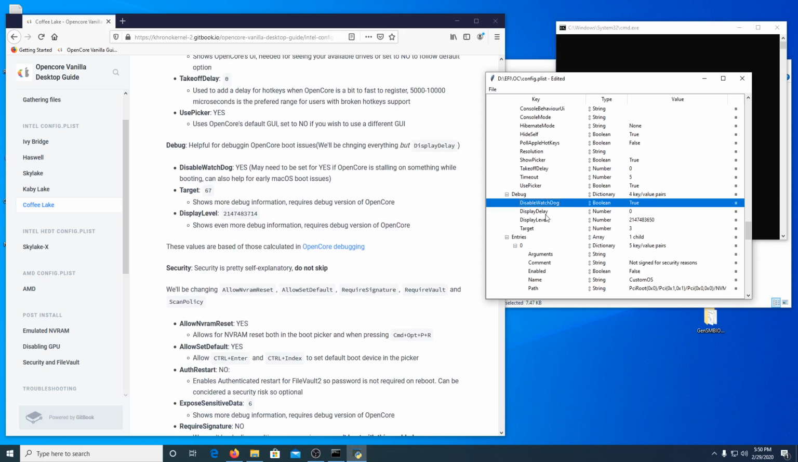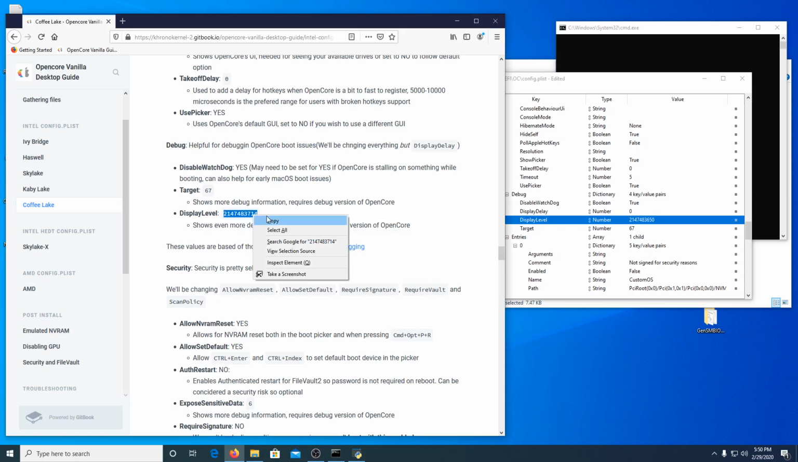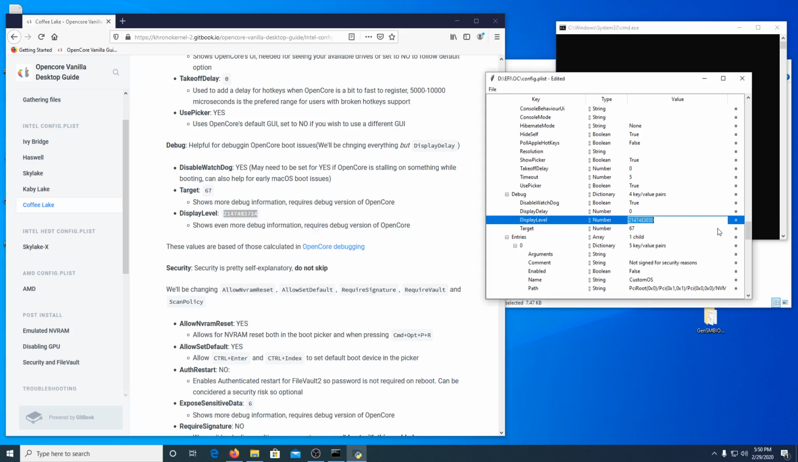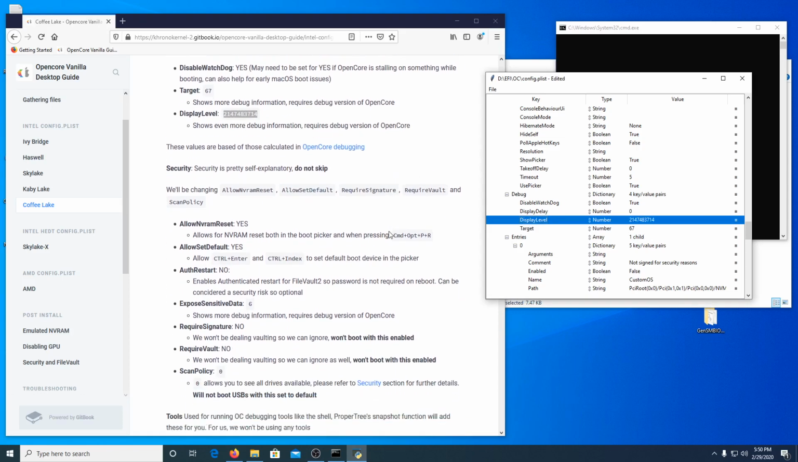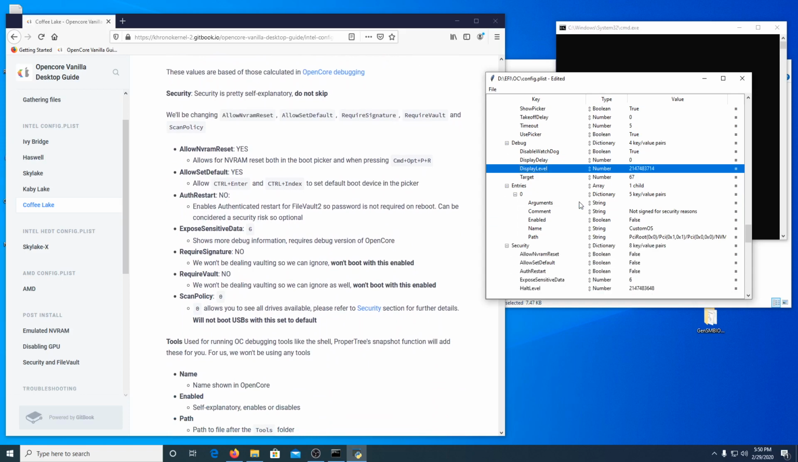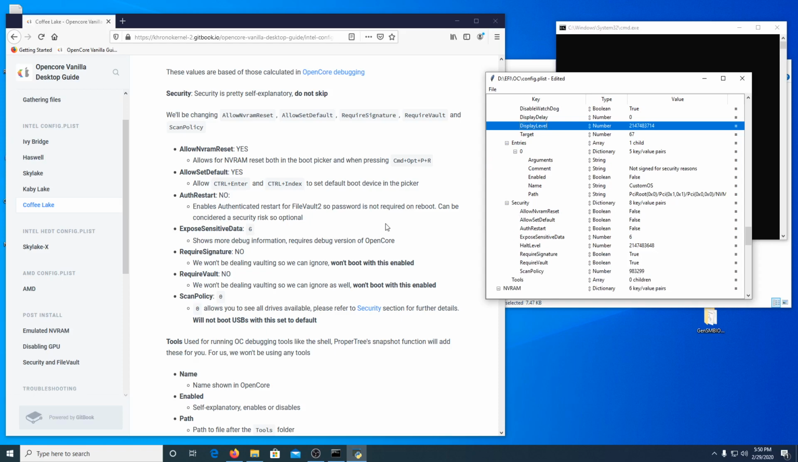And then down here where it says target needs to be 67. And then be careful, don't miss this one, because here it's down here, but here it's up higher. So just copy these numbers, display level, copy, double click right here, Control V, and they're in there. Okay, let's go down here, right under security. So allow NVRAM reset. Okay, that needs to be true. Allow default, true.